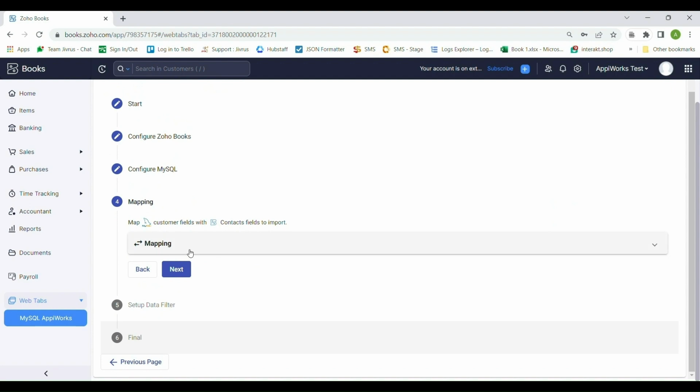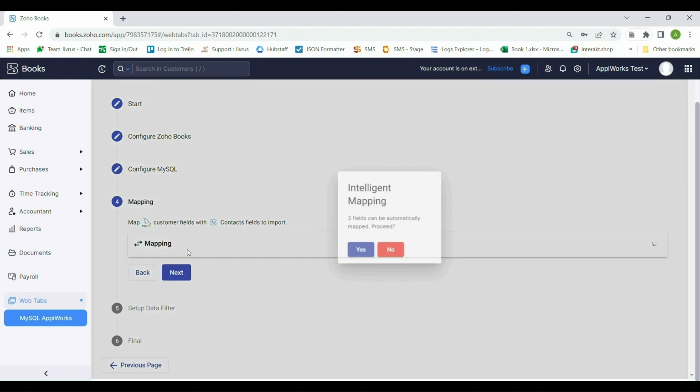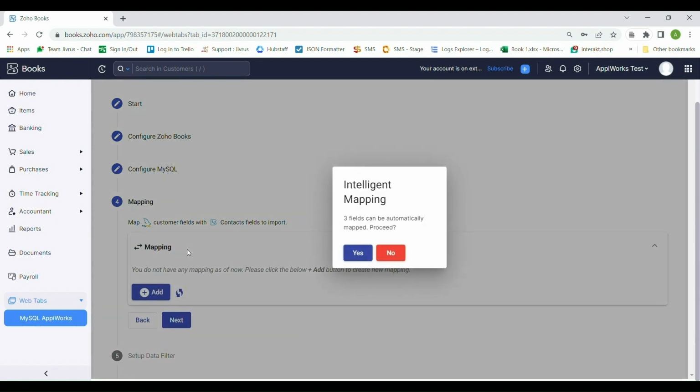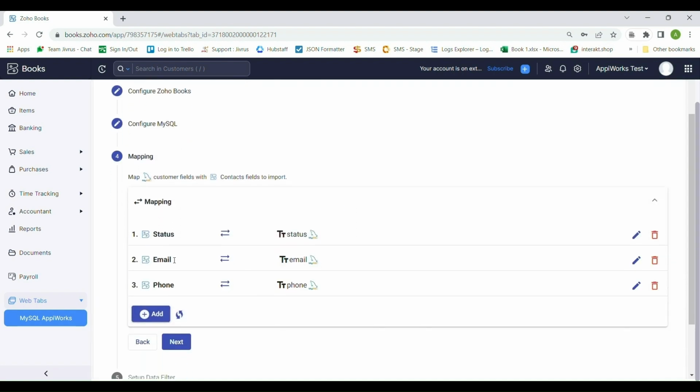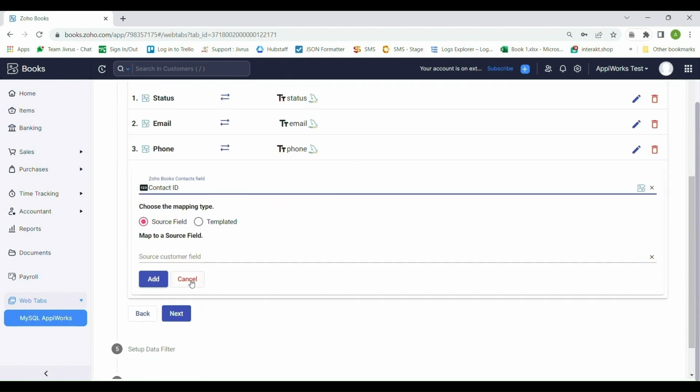In the next step, we need to do the mapping between Zoho Books module fields and MySQL table columns. Click on Mapping. As you can see, the intelligent mapping has found few similar fields which can be mapped automatically, so click on Yes button to do the same. You can do the mapping of remaining fields by clicking on Add button as shown here.